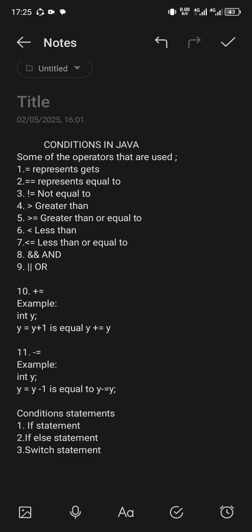So in Java, when I talk about conditions, we use operators. I don't know if you have already learned about operators, but if you have already learned about this, it will be like a revision. On number one, there's an equal sign in mathematics. In programming, we call it gets. Like y is equal to x plus 1. That means in programming we say y gets x plus 1.